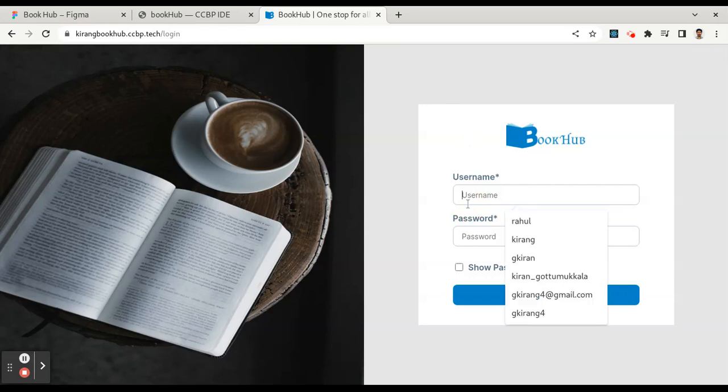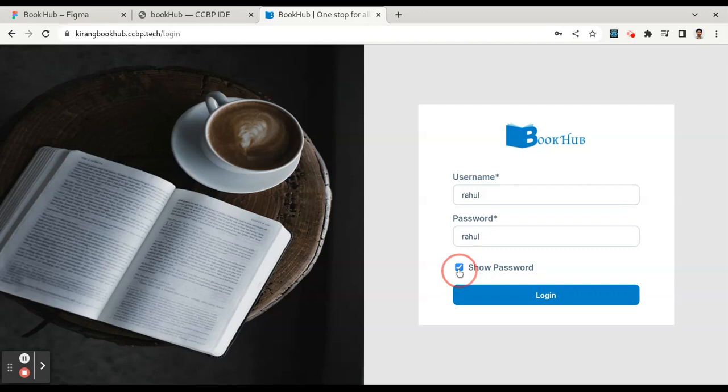When the user tries wrong credentials, I'm giving a sample credential of Rahul and the password also as Rahul. We are using text and password as labels, because when a user clicks show password, it will be displayed as text. Otherwise it will be shown as a password using dots or asterisks based on the user's browser.